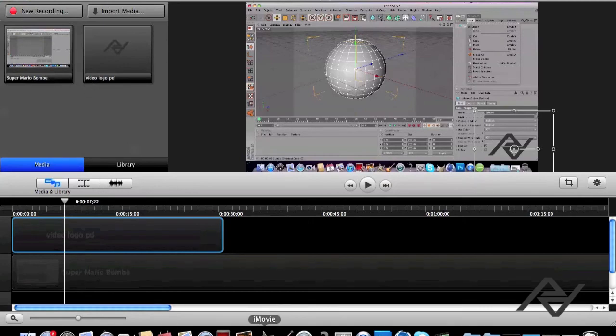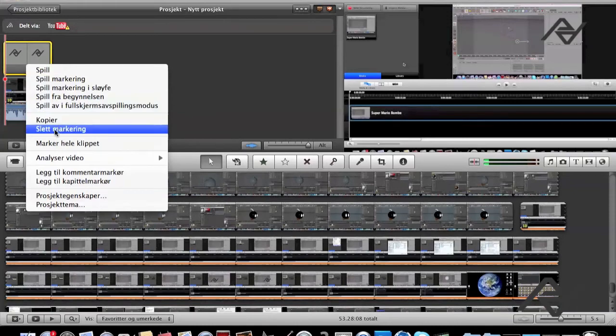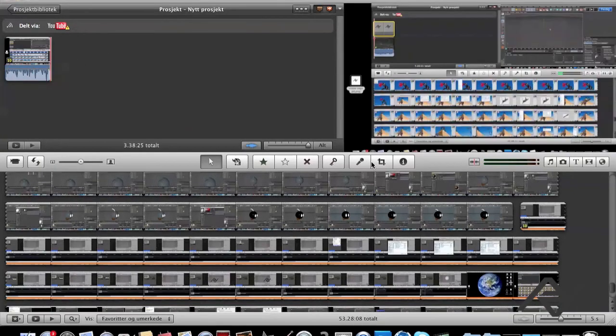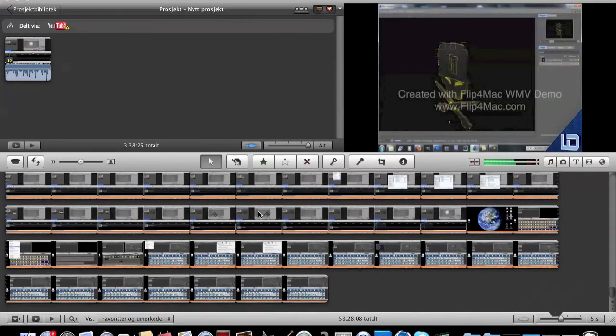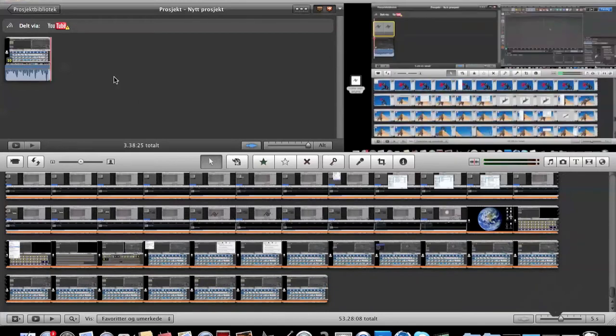Now we're gonna go open iMovie, and as you can see, I've already got it, but I'm gonna delete it just to show you guys how I do it. So yeah, you wanna import your film or your clip, and when you've done that, it's gonna pop up down here. You just mark the whole clip and just drag it up in this box.